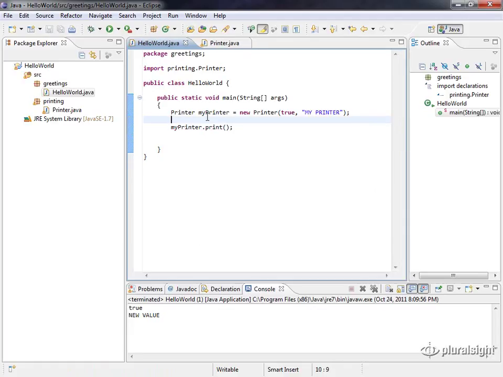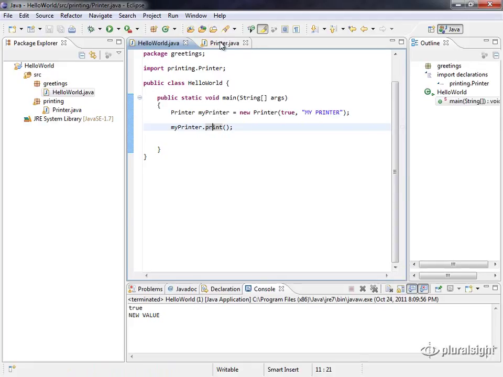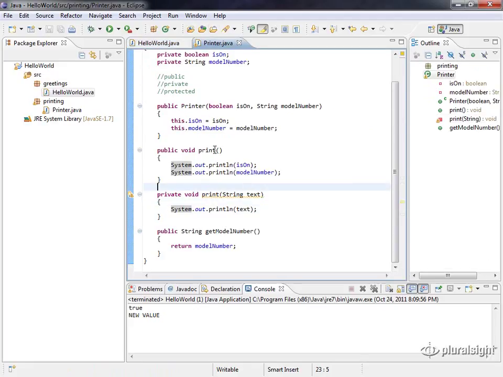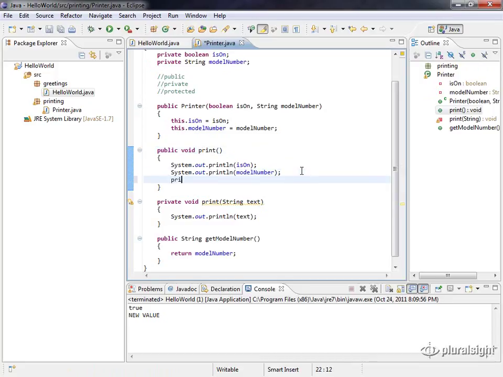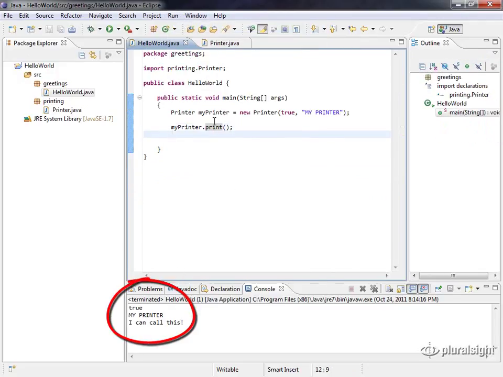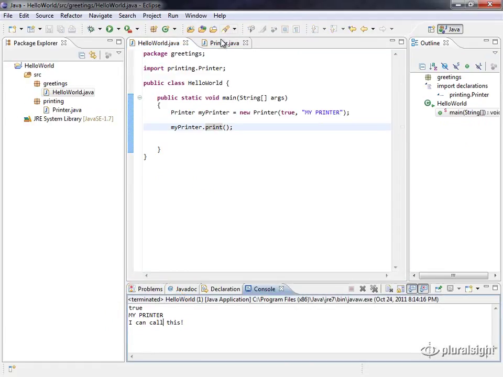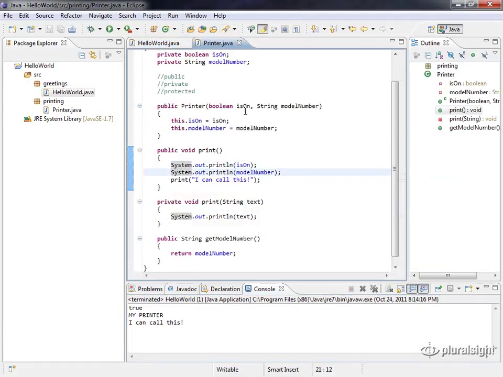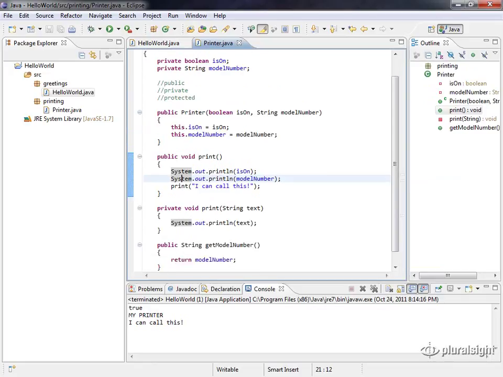But I could call this print method that takes a string inside of our class. So for example, in our print method here, we could call the other print method and pass in a string. Now what will happen is it will print out the isOn value, the model number, and then it'll print "I can call this." Let's go ahead and run that and see what happens. You can see here that when we've called print, it's called "I can call this." So really an access modifier is a way to lock down your data or to expose your data in your classes.